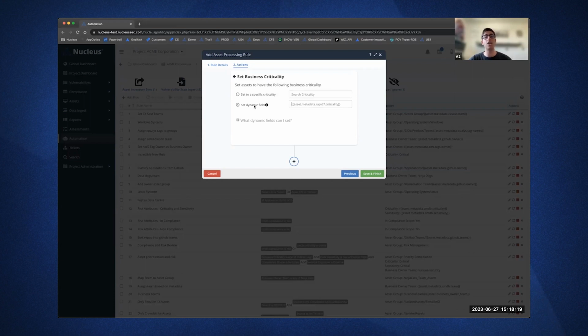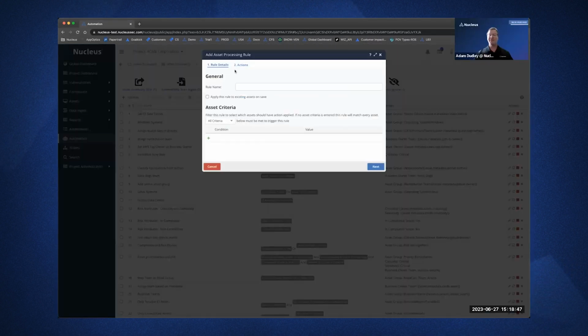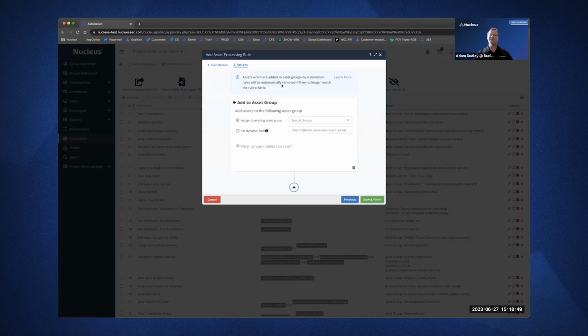On top of that, let's say you already have this information in a spreadsheet or in your CMDB or in a tool of some sort. You can leverage dynamic fields to dynamically set this information on the fly. Every single time we ingest, we're ensuring that that asset that was notified to us as a critical is being kept as a critical. Correct me if I'm wrong, but if the information changes in the CMDB, for example, then that dynamic field will automatically update as well.